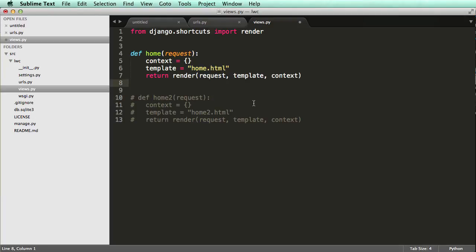All right, so that's it for now. That's adding our first view. In the next one, we'll actually add that template as well as talk about our settings file a little bit.